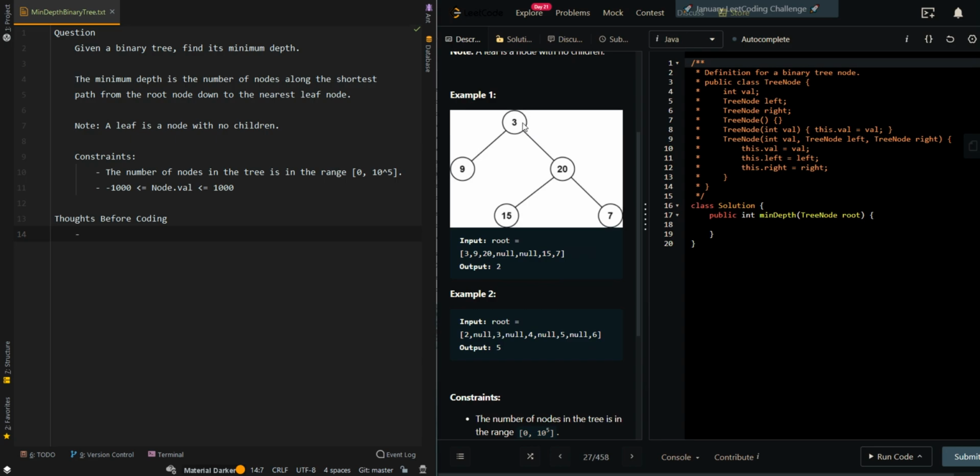So in our first example, we have the root node at 3, and then our leaves at 9, 15, and 7. So the first path has two nodes, 1 and 2. The second path has 1, 2, and 3. And the third path has 1, 2, and 3. So we'll pick the smallest path, which is 1 and 2, so output 2.